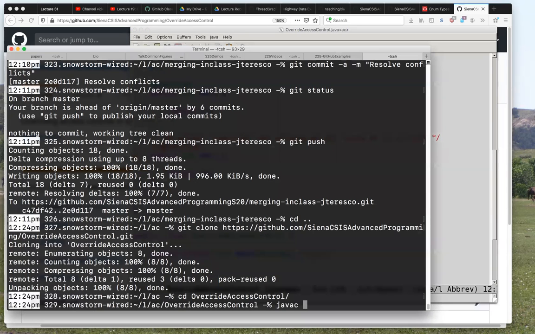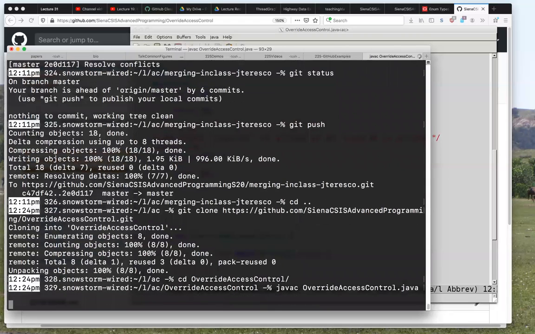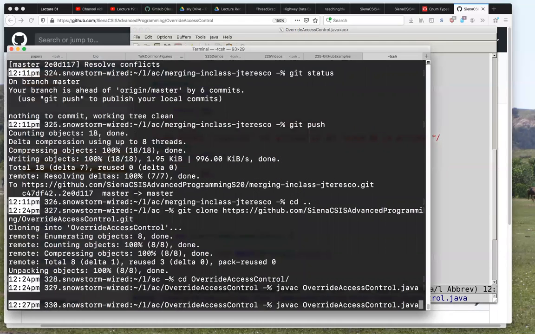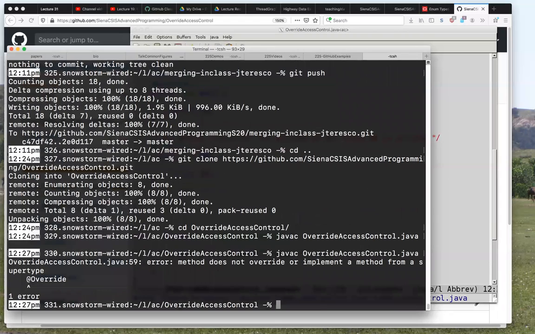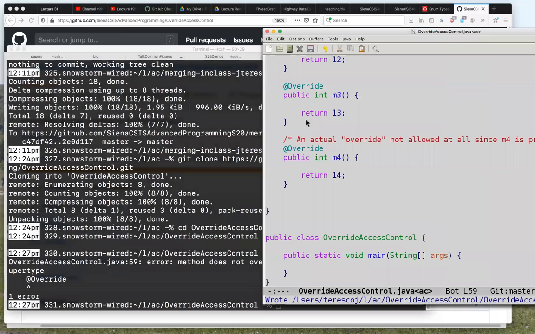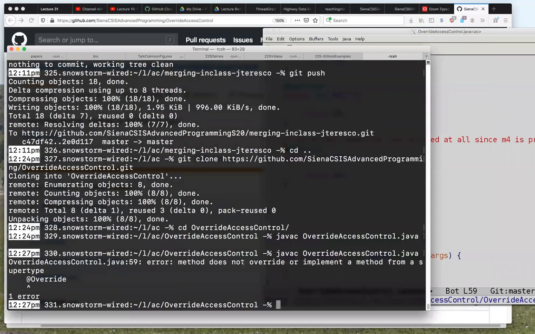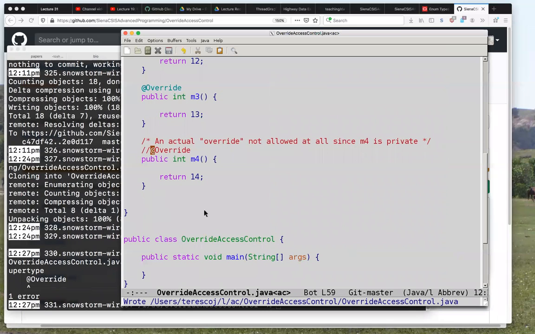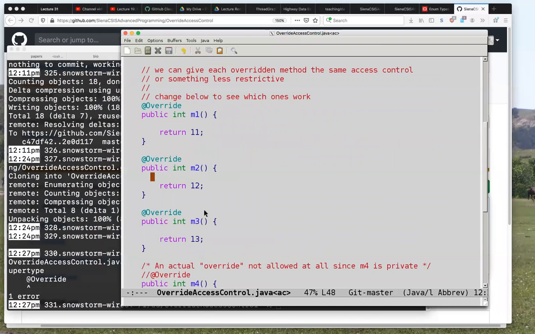So if I try to compile this thing, it does compile. If I took this out, it would not compile because there is no visible to B version of method M4 that I can override at this point. So I'll say this method does not override or implement a method from the supertype. So let's get rid of that. Now the question, and you see the main method doesn't even do anything. We're just dealing with, does this compile kinds of things.